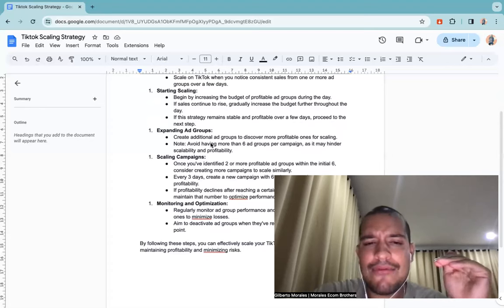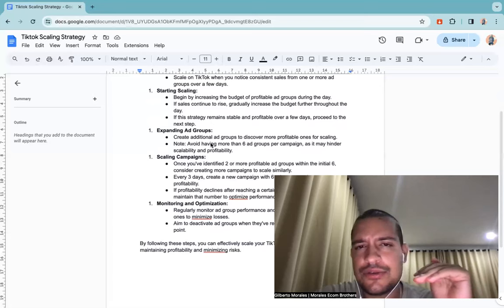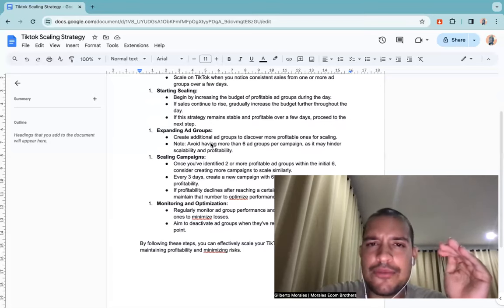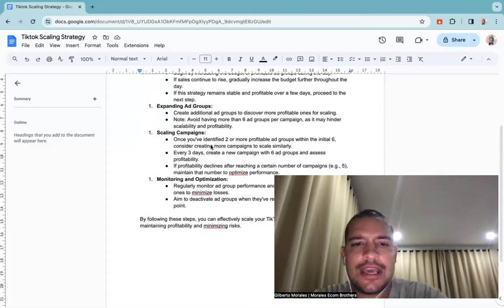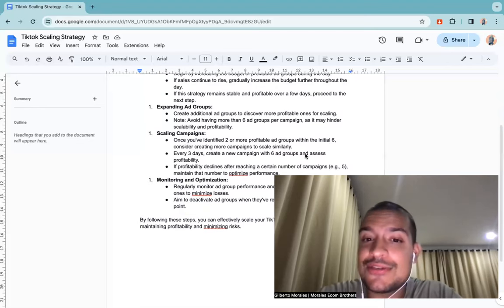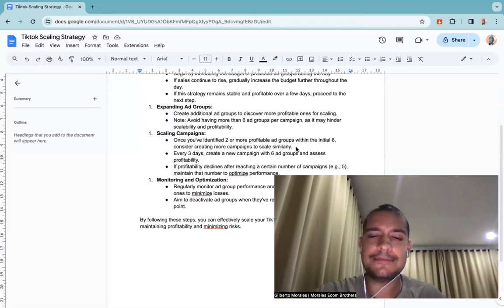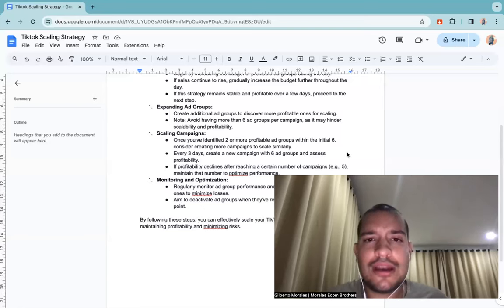So now you have 1 campaign, and that campaign has 6 ad groups. You scale those 2-3 profitable ad groups consistently. It's going super well. So now what you want to do is, once you've identified 2 or more profitable ad groups within the 6 initial, consider creating more campaigns to scale similarly. So every 3 days, create a new campaign with 6 ad groups, assess profitability.